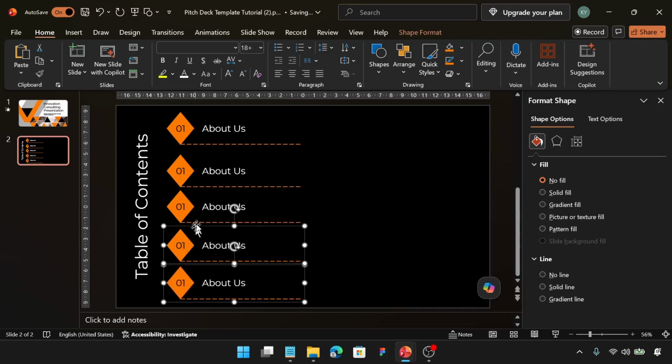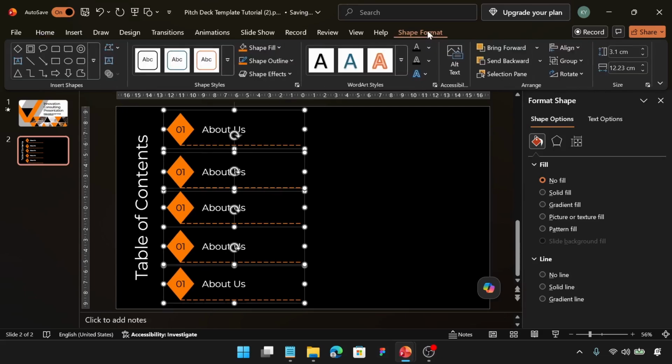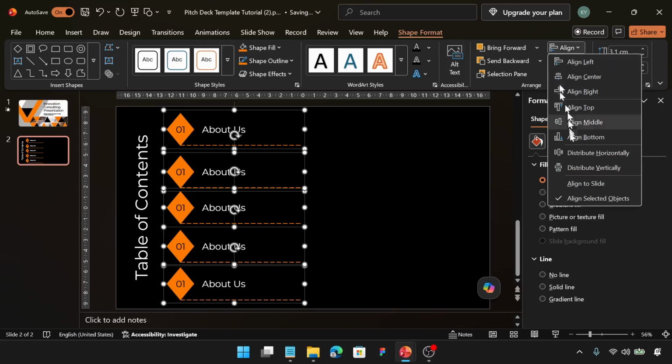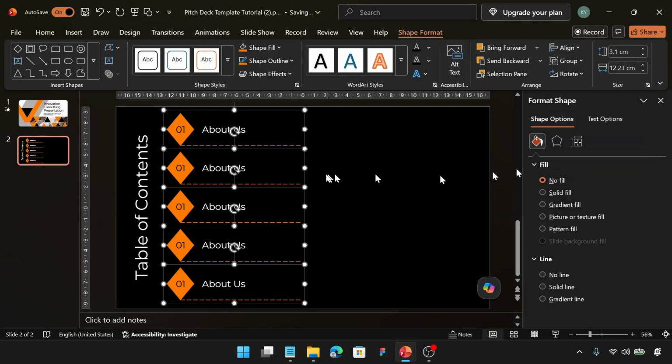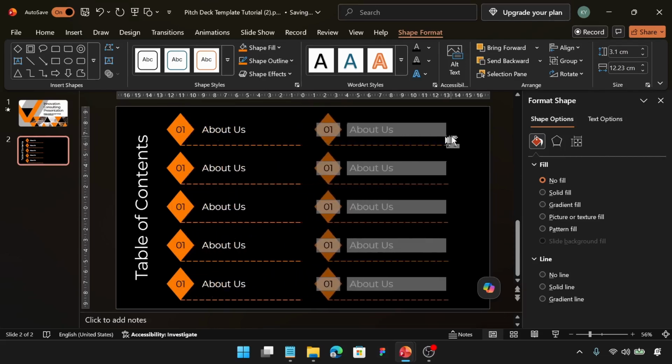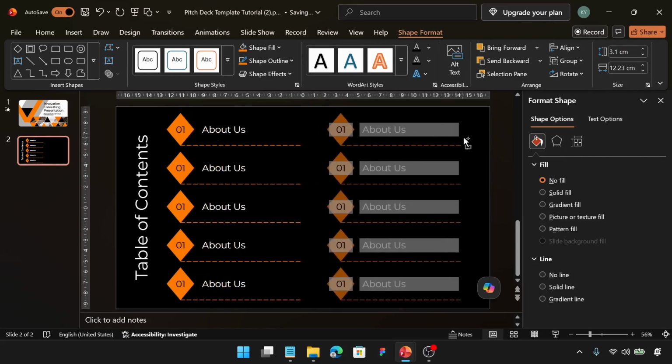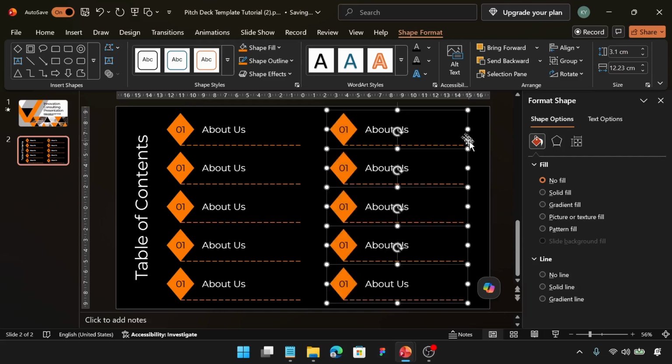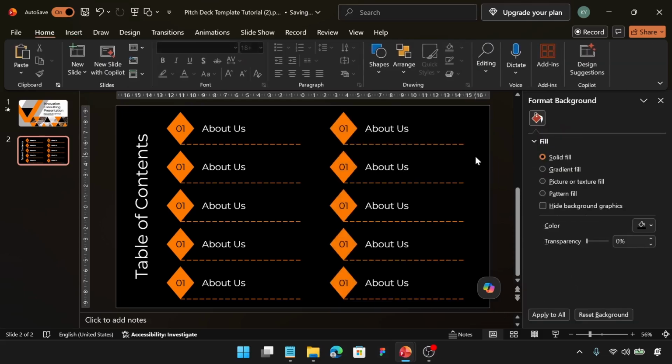I'm going to select all 5 groups. Let's go over to shape format, align, and we're going to distribute vertically. Hold Ctrl and Shift, and we're going to create another group of copies on this side. So I'm just going to place it here. So now we have a total of 10 of these items. Now we can just reuse it, change the details, and we can add in our content.